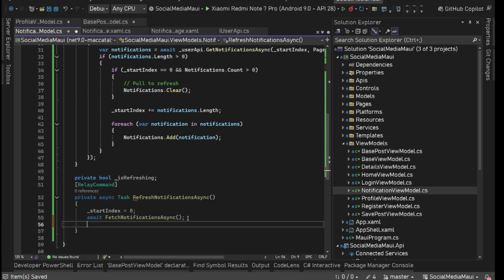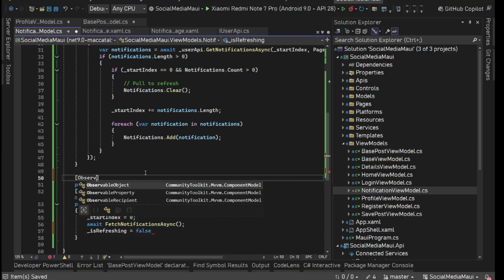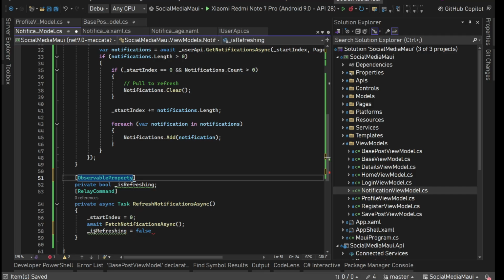After doing this, we'll set isRefreshing to false. This is going to be an ObservableProperty. So we'll access uppercase I, so IsRefreshing.